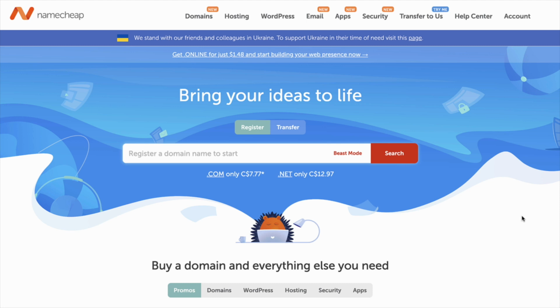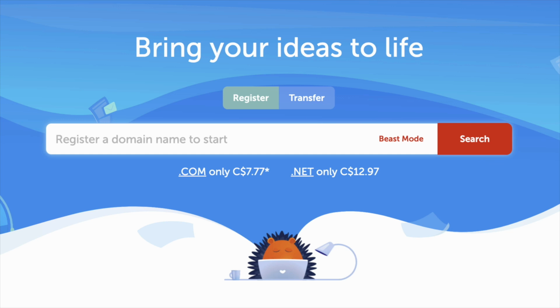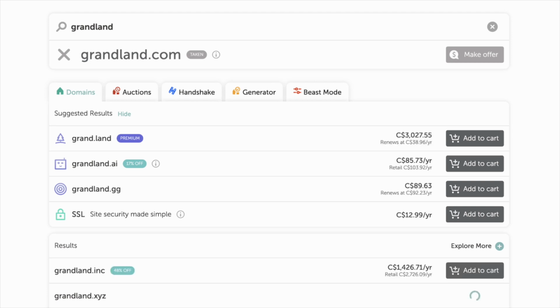However, because of that, most of the best .com domain names are already taken. So it's not a deal breaker, but depending on what your business name is or what domain name you want to select, it may or may not be available or affordable. So let's go ahead and just pick a random business name here and just see if it's available. Let's go with Grand Land and just see if .com is available, and it is not.